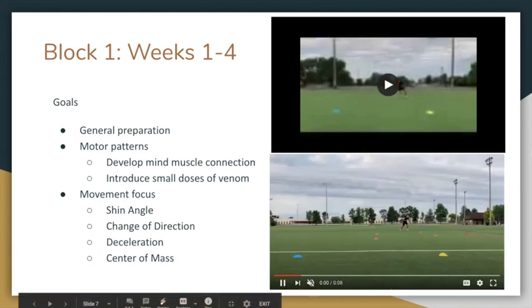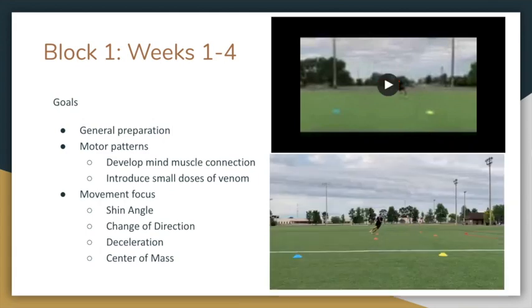In the second drill, it's just a zigzag drill. We're focusing on deceleration into the cone, positive shin angle, 45-degree shin angle, controlling that center of mass when we're changing direction from right to left, and then finally accelerating through the cone.